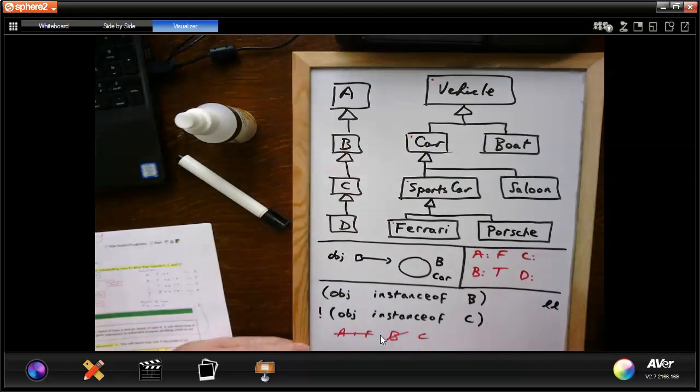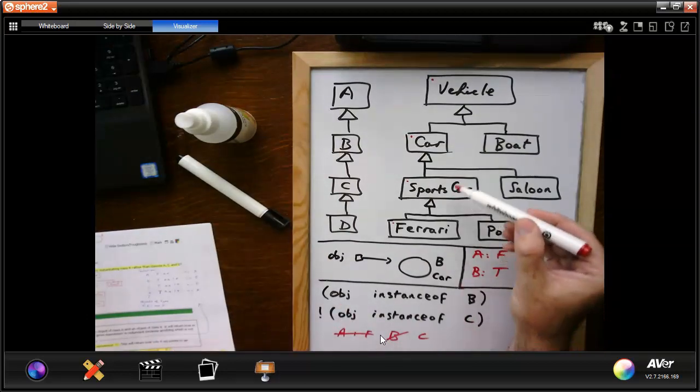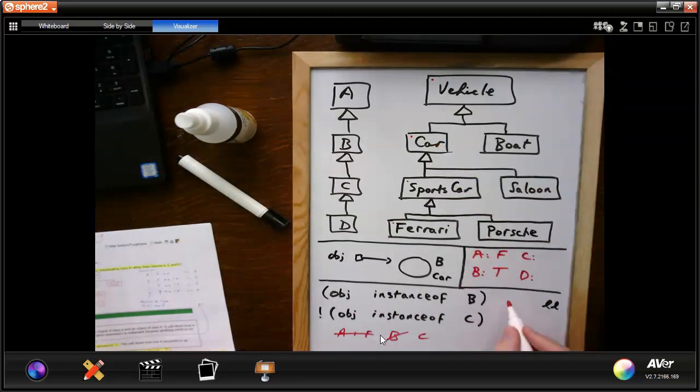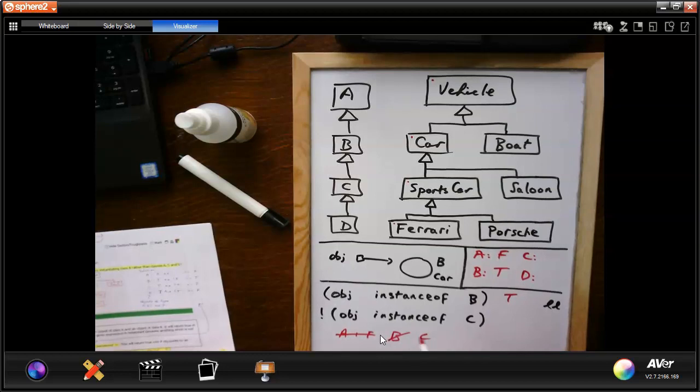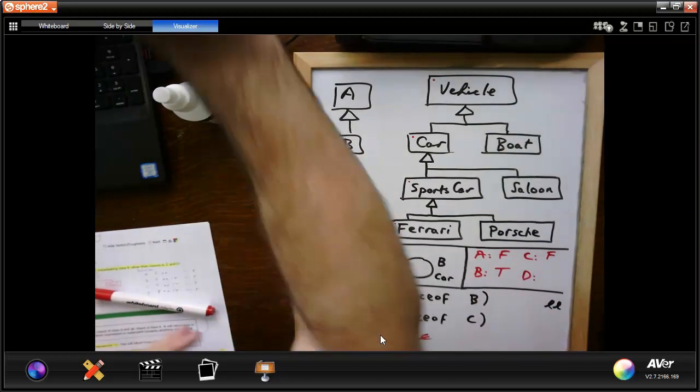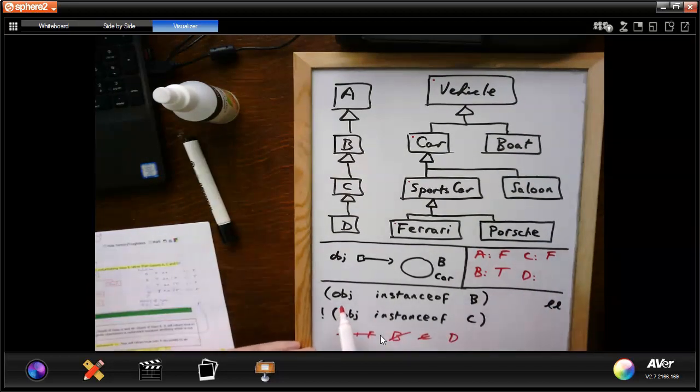Let's look at a C. A C instance of B, a sports car. Is it a car? Yes, it is. So that's true. And is a C an instance of a C? Well, that's true. And then we negate that. So it's true and false, which is false. And then we look at D. So is obj an instance of B? Is a D an instance of a B? So is a Ferrari a car? Yes, it is. And is it an instance of C? Yes, it is. We negate that, so it's true and false, which is false.